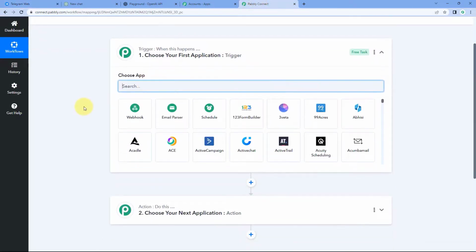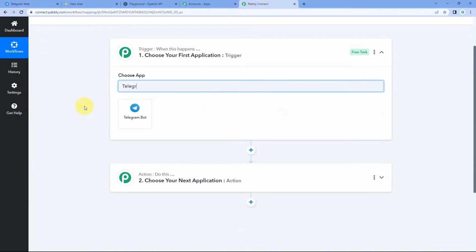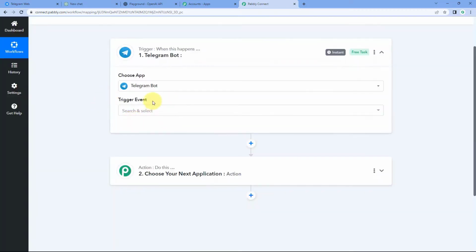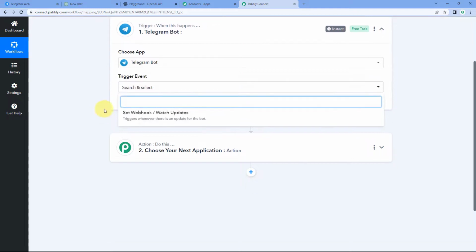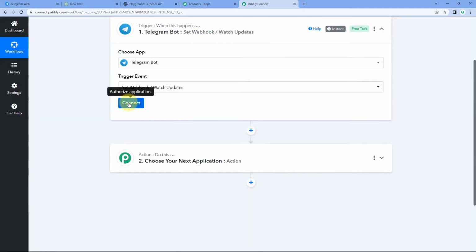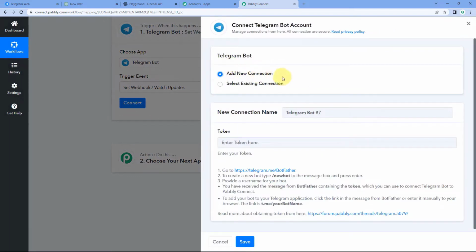So in this trigger window, in Choose App, search for Telegram bot. Just select it. And after that, in trigger event from this drop down, select Set Webhook/Watch Updates as the trigger event. Click on Connect and select Add New Connection.